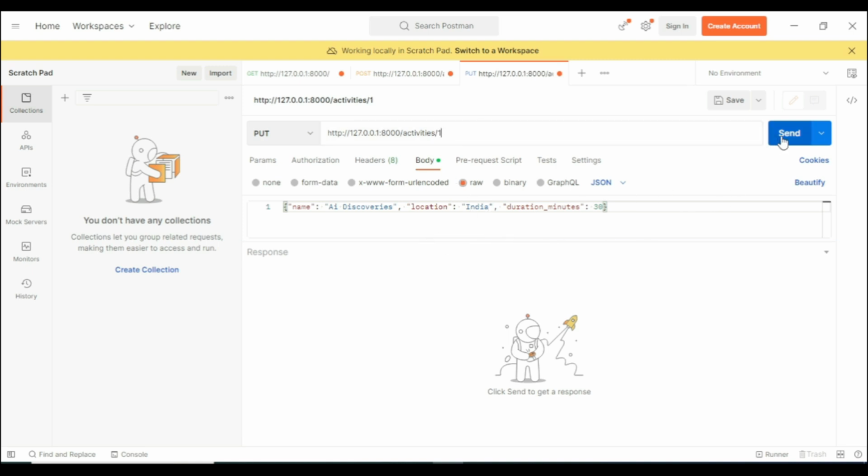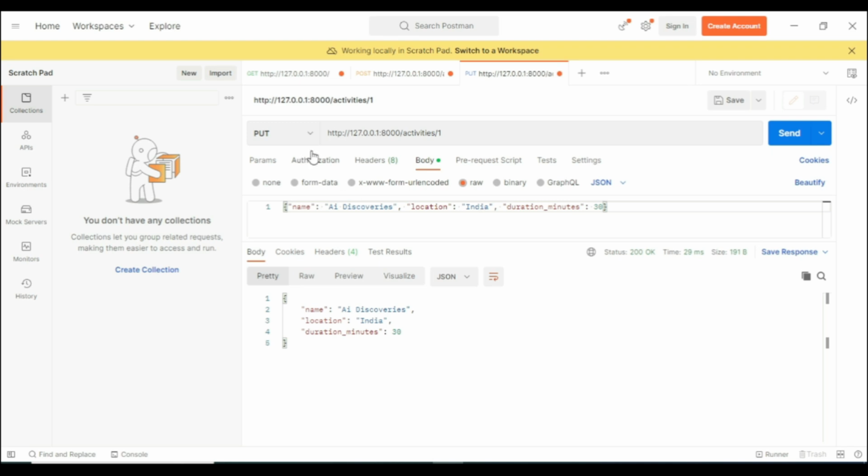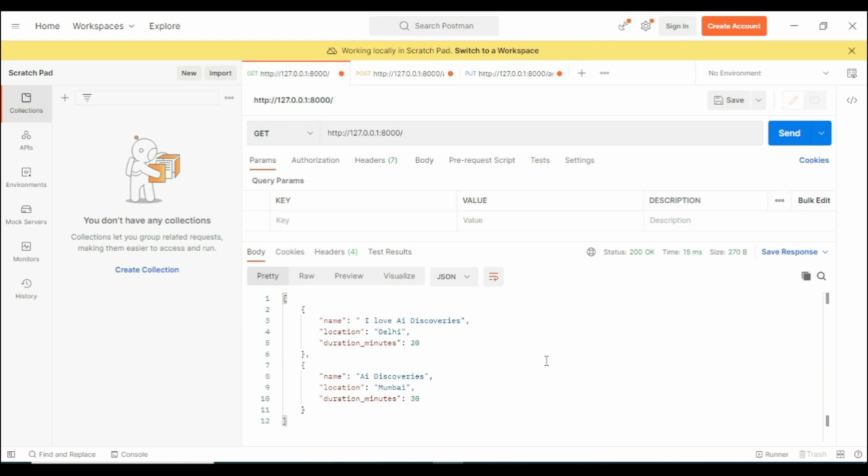So PUT activities is basically updating the existing data. This is the existing data, and I have updated it from Mumbai to India. Let me check whether it's updated or not. Yeah, you can see here the location got changed from Mumbai to India.